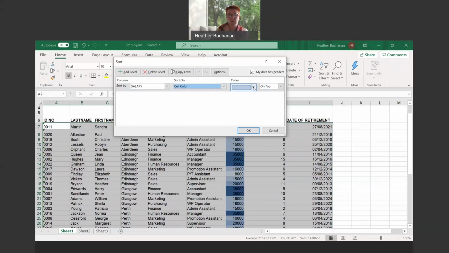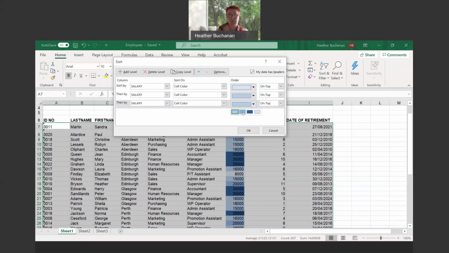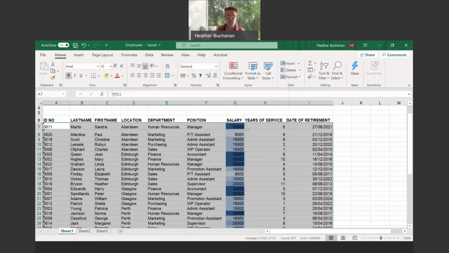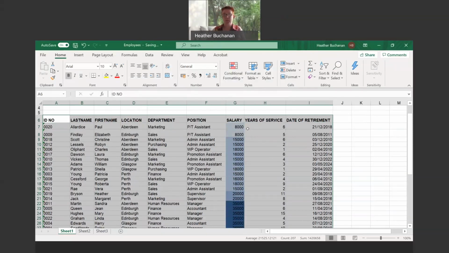Okay, so what order do I want? I want it to have the lightest first. I can copy the level to save me having to add and then pop in the same details again. So I can copy. This time I'll select the next shade of blue, copy again, the next shade of blue, copy again, and there we have the dark blue. Okay, so when I click on OK, it's ordered my salary column basically in the shades of blue, from light to dark. Okay, so that's how you can sort on more than one field and sort on other features, as for example the colour of the background.